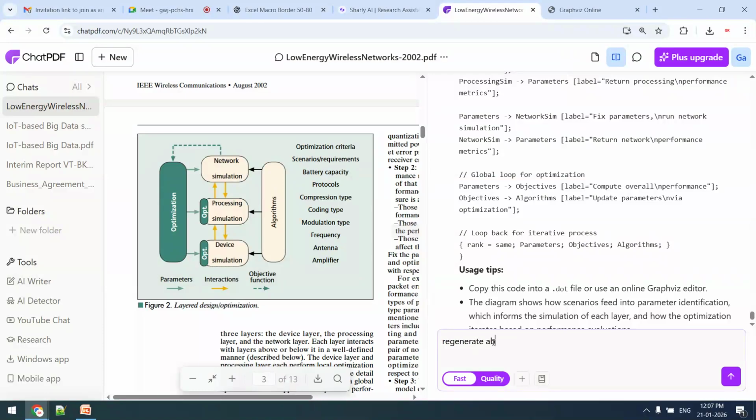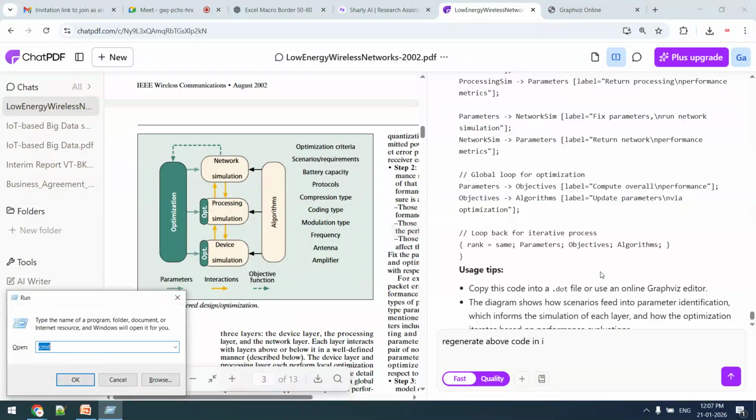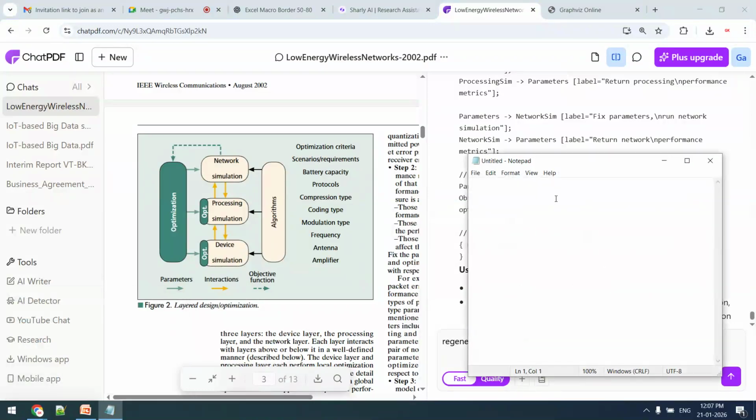About code, I'm showing you some demonstration rather than the complete one, so that you will get an idea. I'm typing it not in notepad, and after that I will paste it, so that you will be able to see it clearly. Regenerate above graph with dot code.